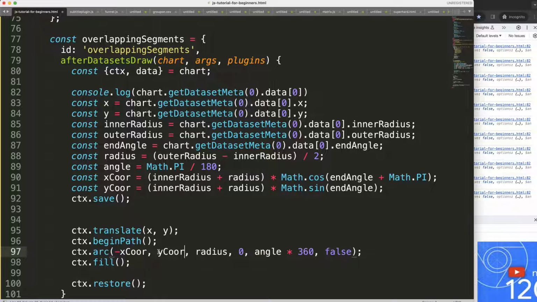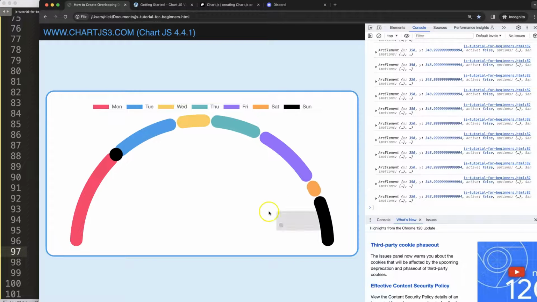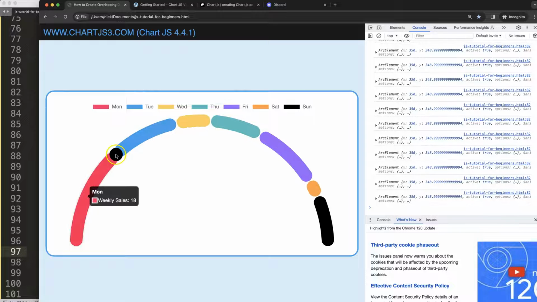Save, refresh. Alright, I don't feel like it was on the right position. Do I need to have a negative in here? Let's save that and see what's going on. There we are. I think we're getting somewhere, but as you can see here, we have the outer radius is slightly off. We're slightly too big.